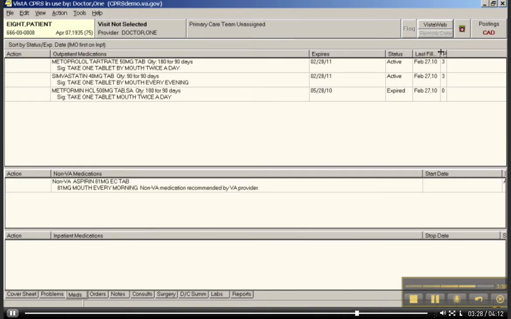And this is the last date that the medication is filled. And let's see, what's this last one here? Oh, and how many refills are remaining on that particular medication? Again, we will not be ordering meds at this moment. We will be doing that later.